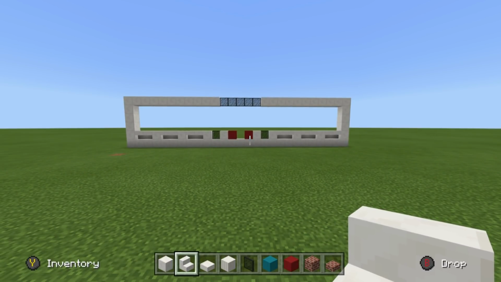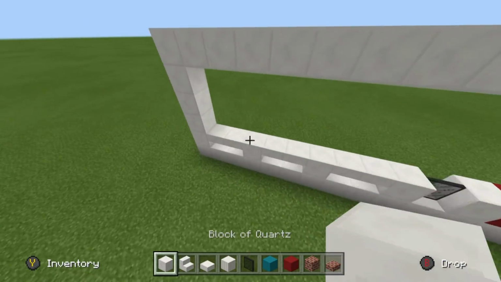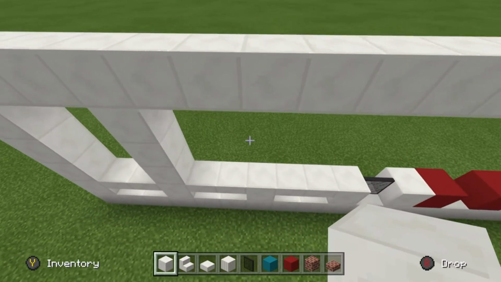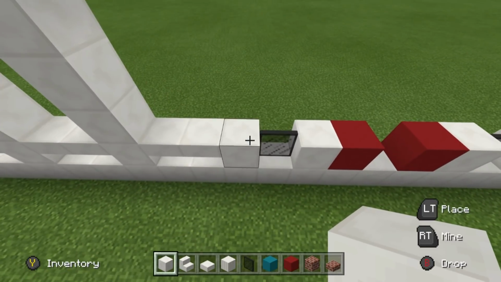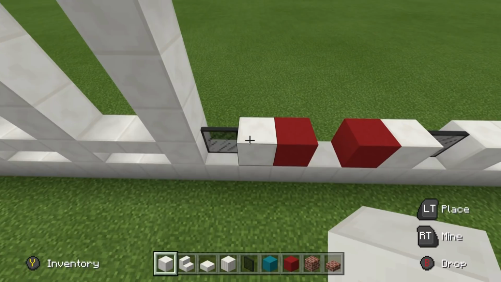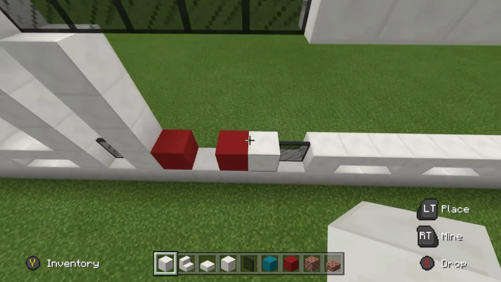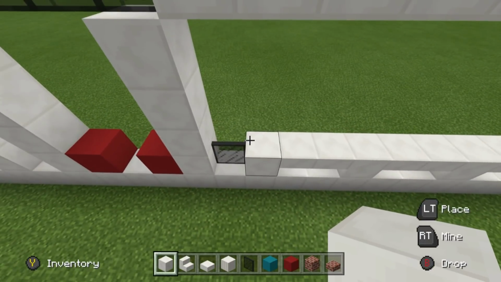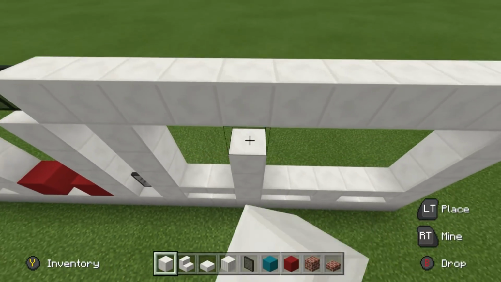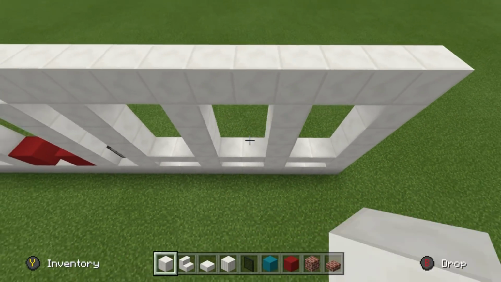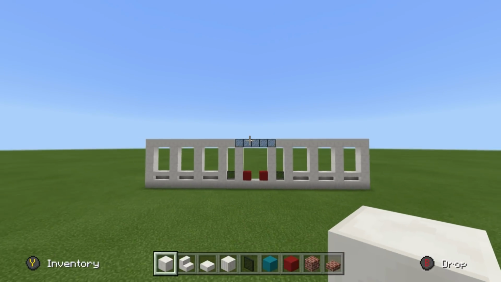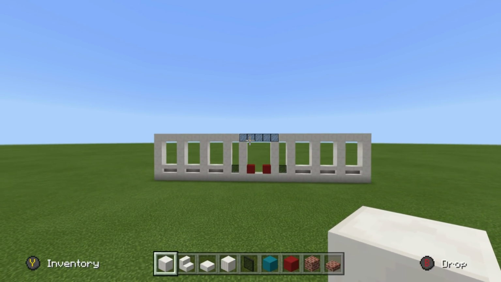Okay, next we're going to extend all of those blocks of quartz up towards the top of the frame. So just extend them all upwards. You shouldn't really run into any conflicts by doing this. And of course the blocks of quartz in the center will connect to the glass. That is perfectly fine. So in the end we'll have something which should look perfectly like this.